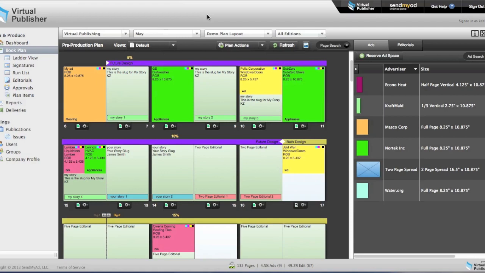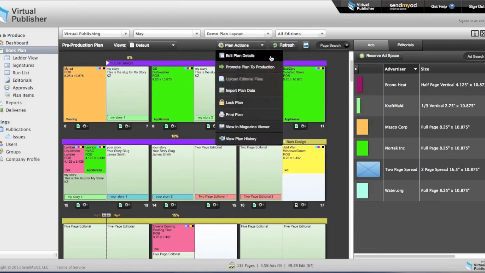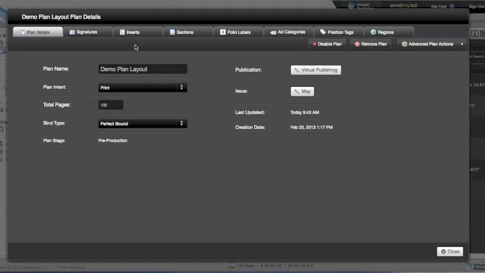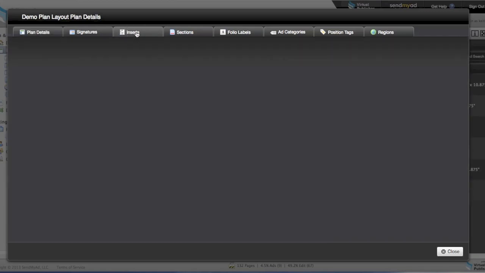In this help video, I'm going to show you how to manage your inserts. We'll start by navigating to the book plan, and we'll go to the Edit Plan Details. We click on the Edit Plan Details, you'll see the Insert tab at the top.